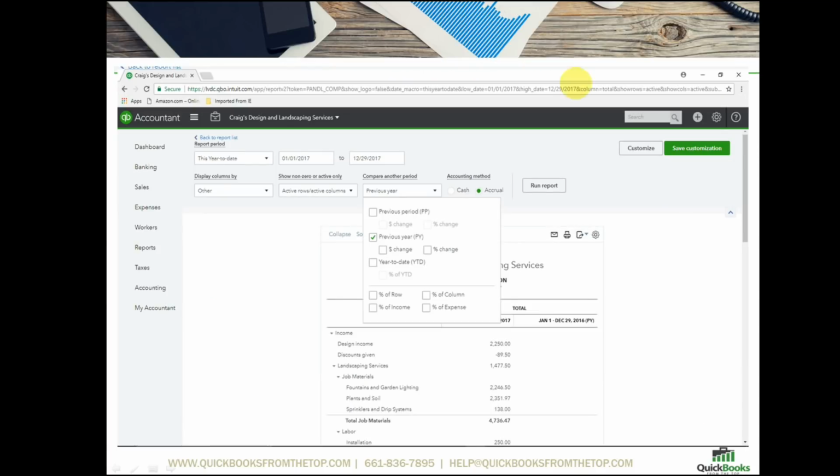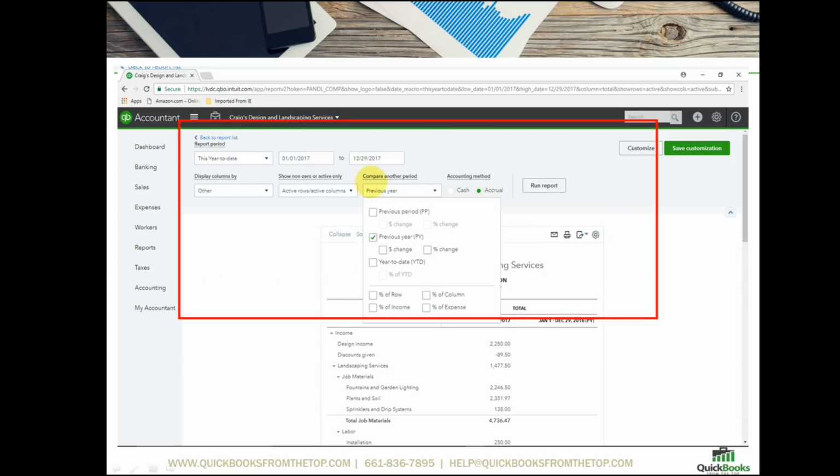And the other report I like to run uses a toggle at the top here where you can select comparing other periods. In this case, I might want to compare my prior year profit and loss to see where I increased or decreased in income or expenses.